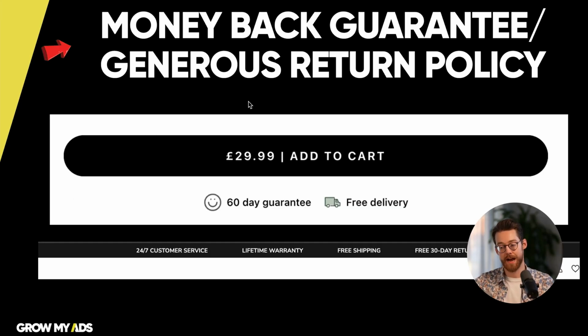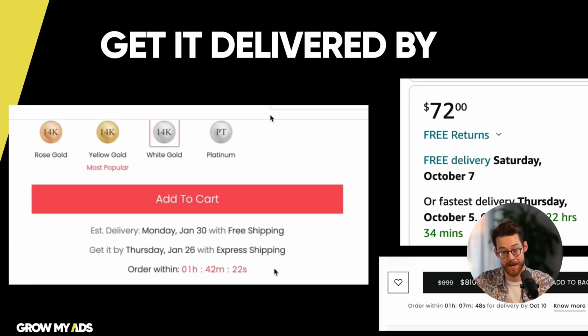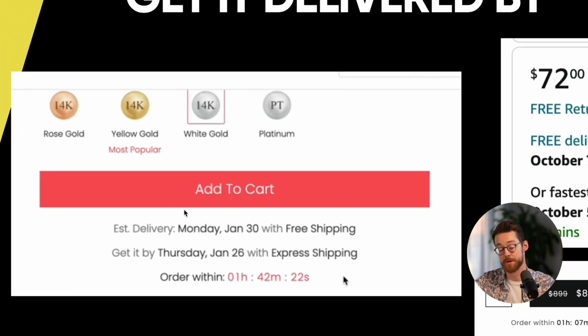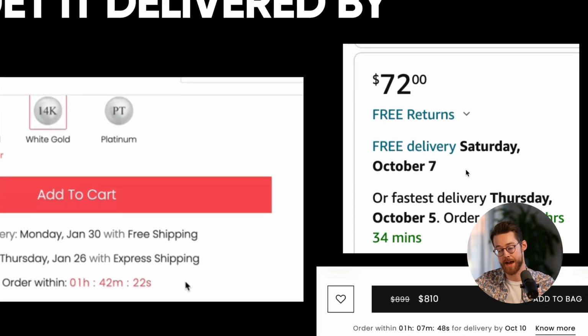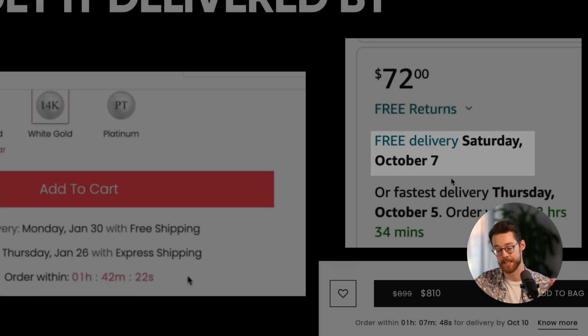In addition to having a money back guarantee, you could also have a very generous return policy. So money back guarantees if they're not happy, but then the return policy could be, if there's some issue with it, that they can ship it back to you and you're willing to cover it for a longer period of time. Getting it delivered by a certain date also really increases trust. This was an element that you will see very often on Amazon. They'll tell you the date that things are going to get delivered by, but it also shows up especially on higher average order value sort of sites.